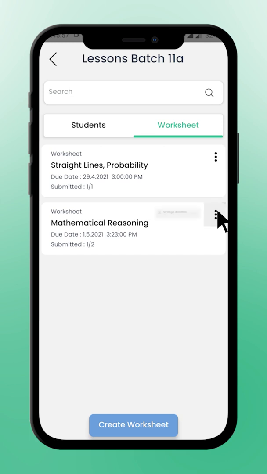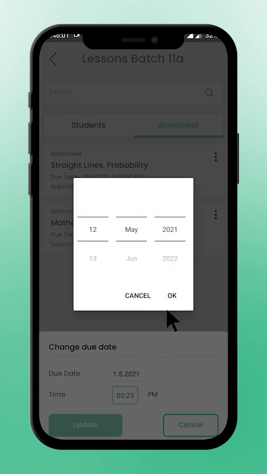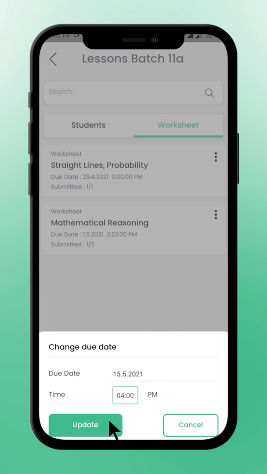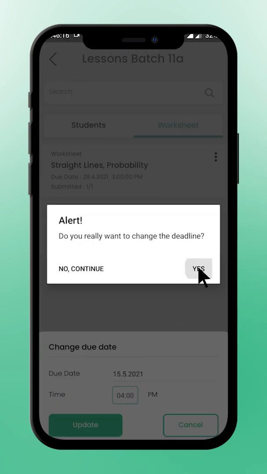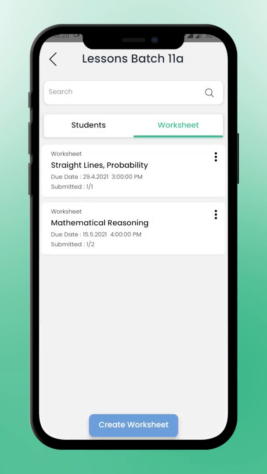Click the three dot here. Press change deadline. Now let's increase the deadline to 15th of May. And let's change the time to 4 p.m. Click update. Click yes. And now you have successfully updated the due date of this particular worksheet.